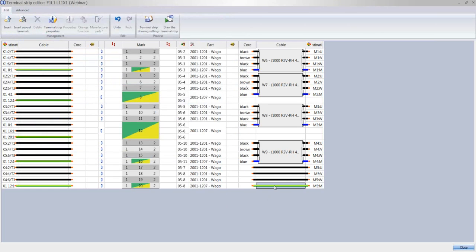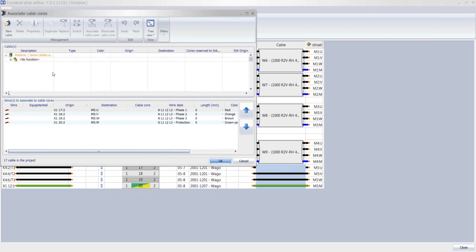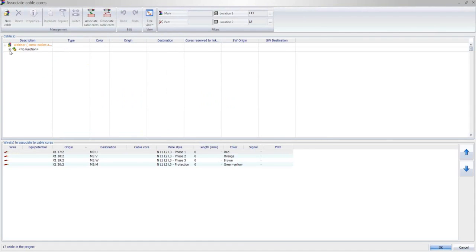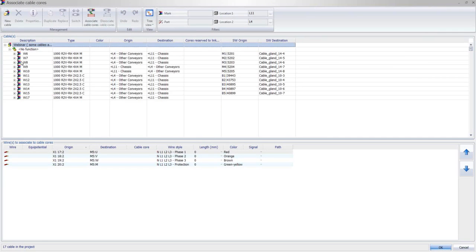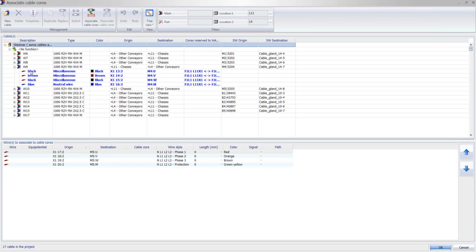Now considering my motor is a bit too far from the power supply, I want to assign a cable core to these wires. So I'll shift select all these wires, associate cable cores, and this will bring me into the cable management or associate cable core window. If I maximize it, I can create a new cable core on the fly, or you could use one of the existing cables if they are free and not being used. So if you expand this W9, it's in bold color, which indicates that it is already being used, and these are the origin and destination of the wires inside the W9 cable.